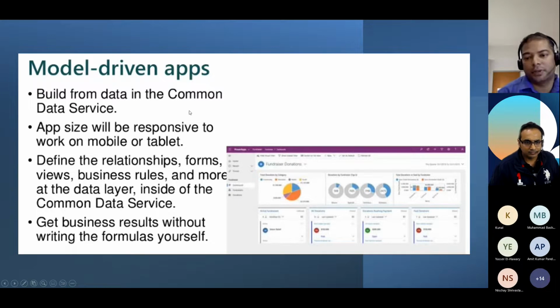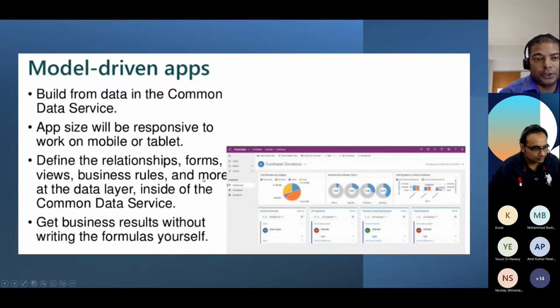Similarly, we have the model driven app. You might already be using it in most cases, where you see a lot of graphics results within Dynamics also. It is built from the data in the Common Data Service, now called Dataverse. The app size will be responsive to the web, mobile, or a tablet. Define the relationships, forms, views, business rules, and more at the data layer inside the CDS, the Dataverse. You get the business results without writing a formula yourself. It will be automatically calculated and give you the result.